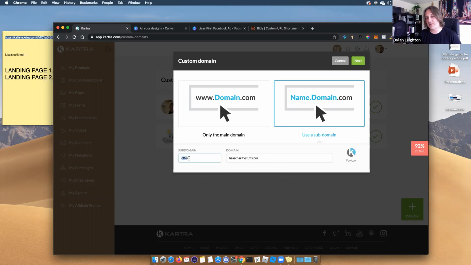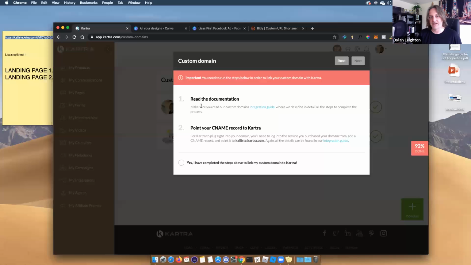So then what I'm going to do is go to Lisa's domain name registrar, which could be GoDaddy or Namecheap or 123reg or whatever it may be. There's a bit of documentation here. You can read that integration guide. But effectively, I'm going to make a CNAME record inside of my domain registrar, and I'm going to point it at my Kartra domain, caliste.kartra.com. Don't ask me why, it's a long story, but that's the one that I use.